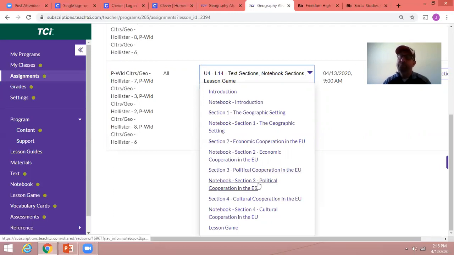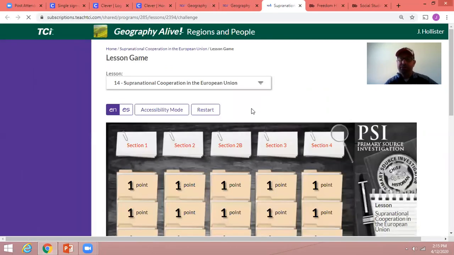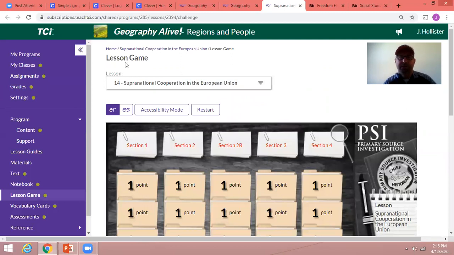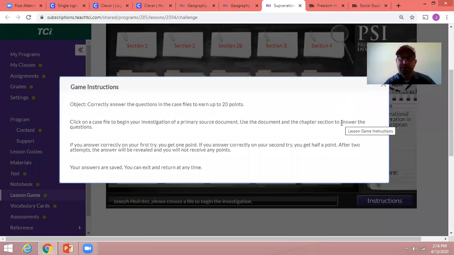So you read and respond, okay? The lesson game, that's our final kind of summative assessment of our week's learning. And here's our lesson game. It encompasses all of the chapter. And we go through this and you just click on each file, and as you go through, you will get scored and graded. Again, this auto saves. If you're stumped or stuck, click on the instructions here.